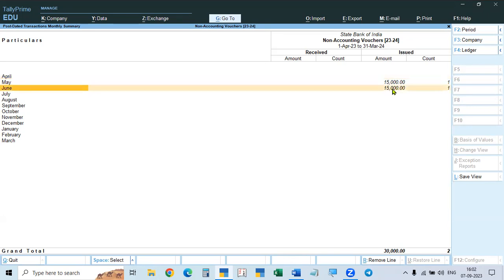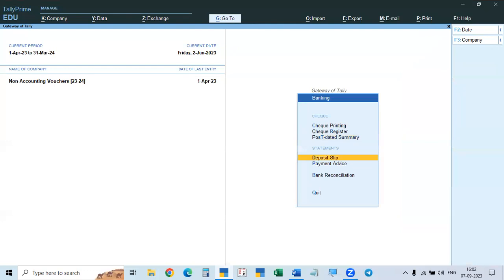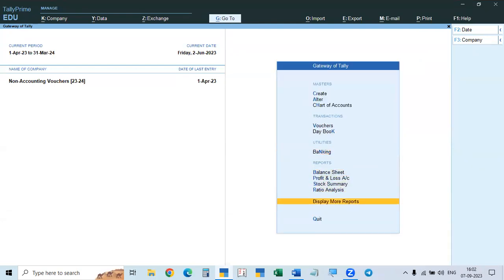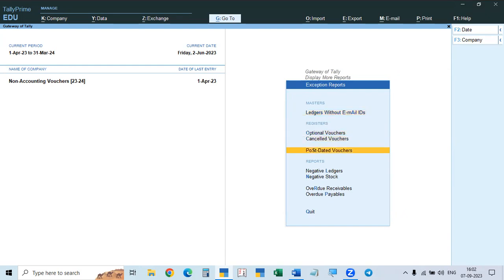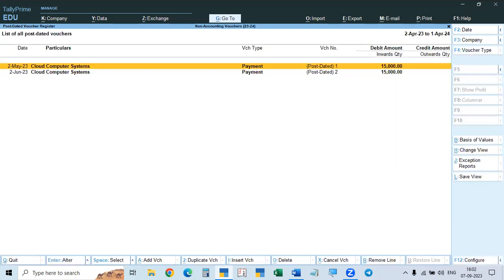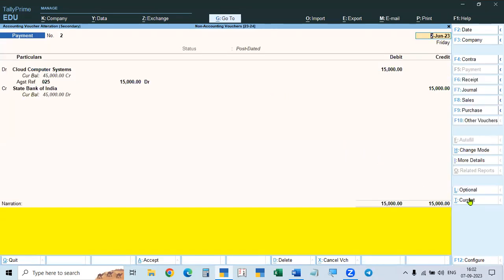If you go to the June month, it will show the details, issued, pending. And then go to exceptional reports also. If you go to post-dated checks, the two checks which are post-dated are shown as post-dated. On 2nd June, we have to make the second one. We have to make this voucher current again. Go to the voucher, make it current again, so it will take that date.